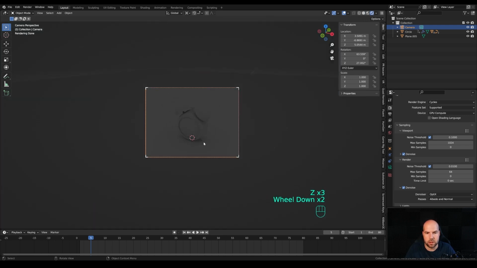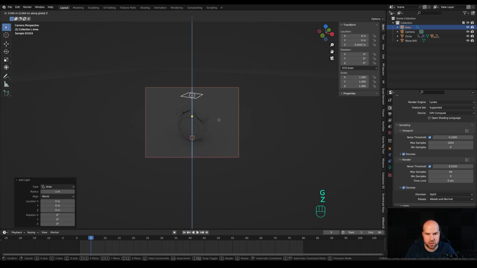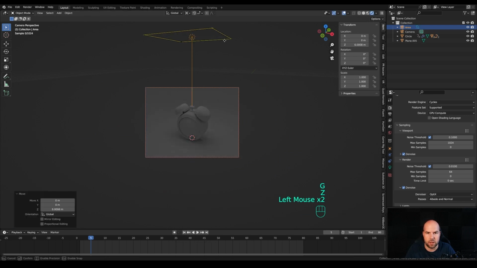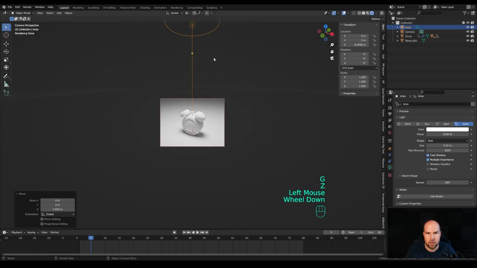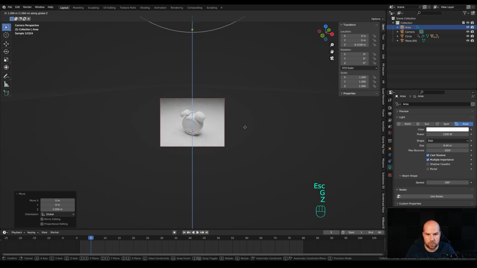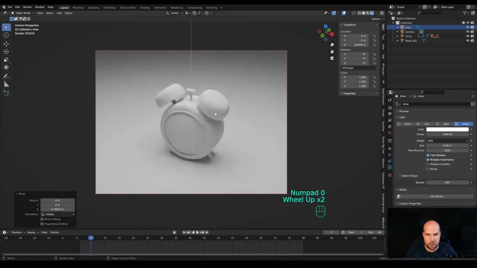Now this is obviously too dark, so let's press Shift A and we'll add a light. Let's add area light, press G then Z and move it up. Let's make it a little bit larger. And in the light settings, let's switch to disk and let's set something like 1500. And let's make it even larger so we get nice and soft light from the top. And we'll need to play around with this. Maybe this is too strong, something like 1000 should be enough.